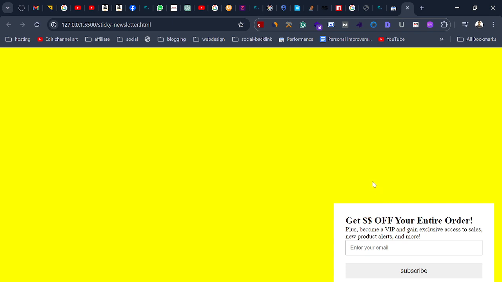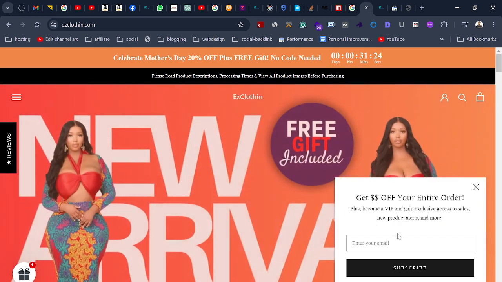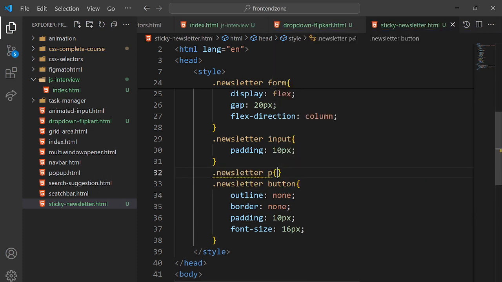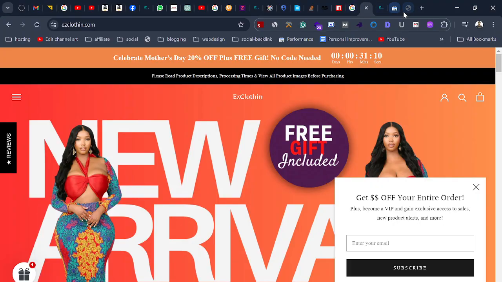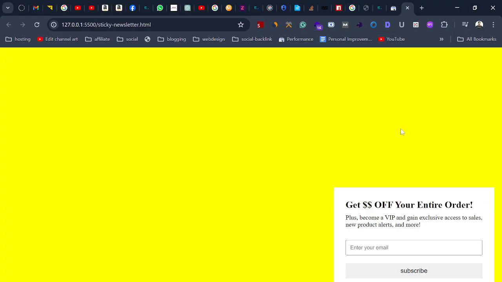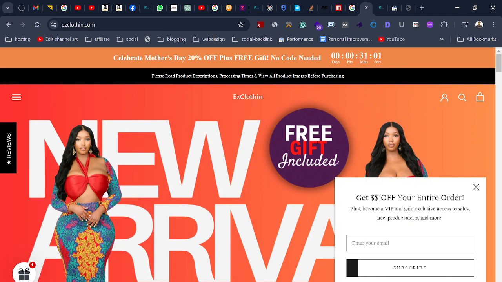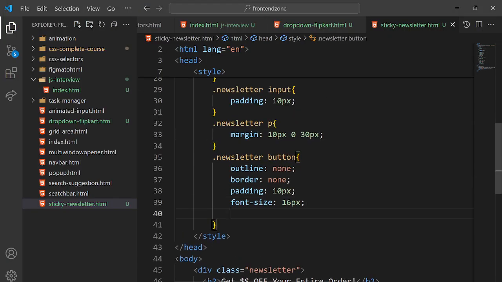And we have to add the gap here also. For the paragraph, we can add 10 pixels on top and 30 pixels at the bottom. So I'm taking the newsletter p, and margin I will give as 10 pixels top, right and left 0, and bottom 30 pixels. Okay, so it's looking good now. Let's see what is remaining here. We have to make the background of the button black, so let's set the button background color as black.